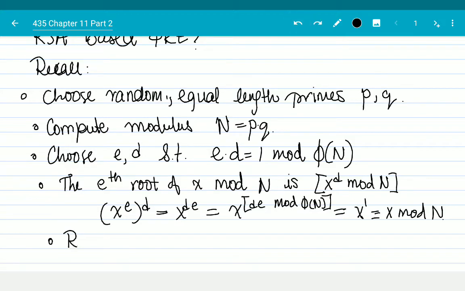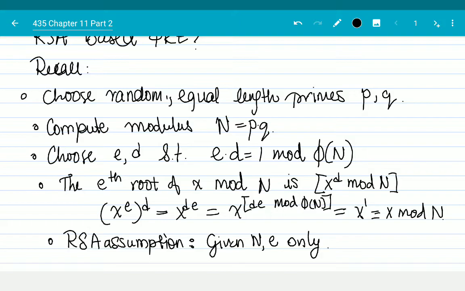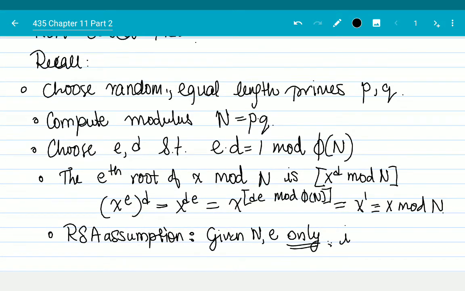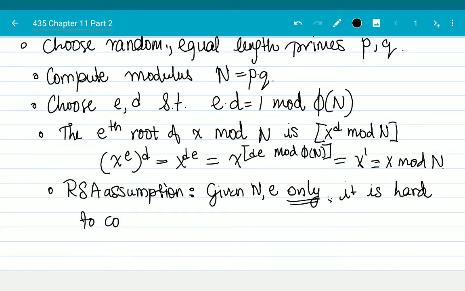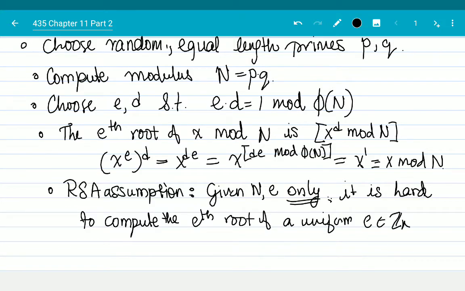What is the RSA assumption? Given only n and e, it is hard to compute the eth root of a uniform c belonging to Zn star.